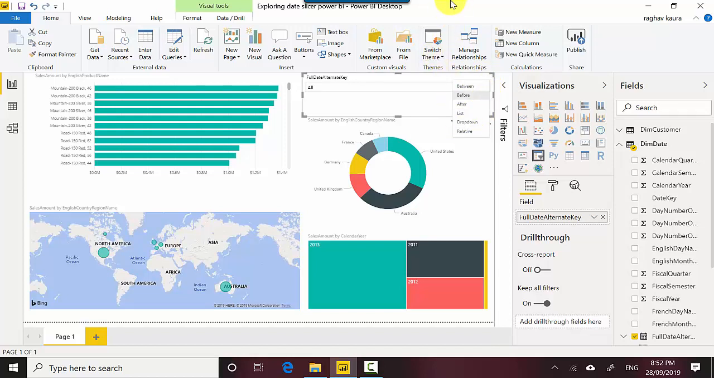I hope you find this video useful. It's a video around how to use the date slicer in Power BI. It's a very powerful slicer, and the slicer becomes a really powerful thing when you are slicing via dates.